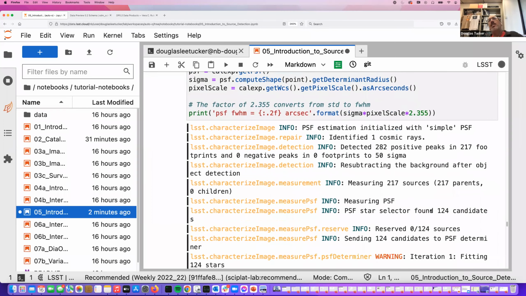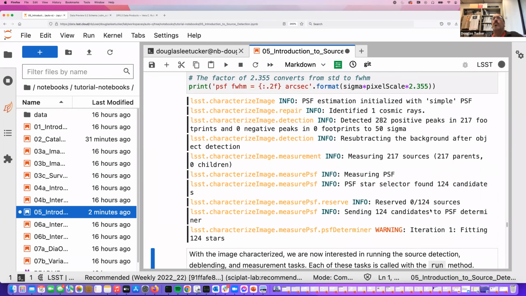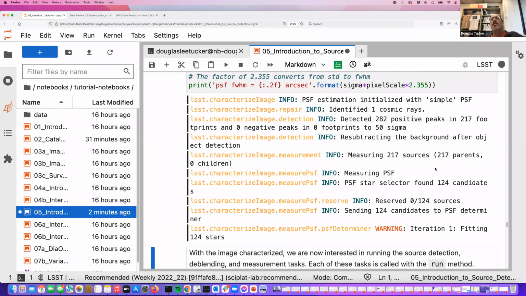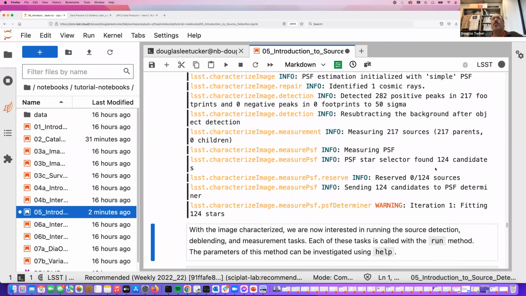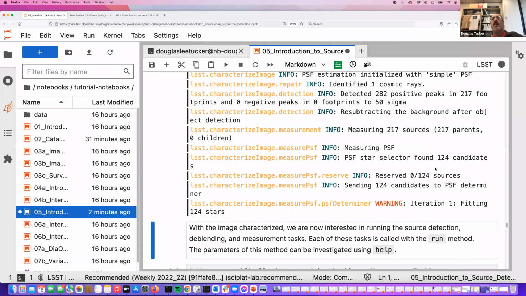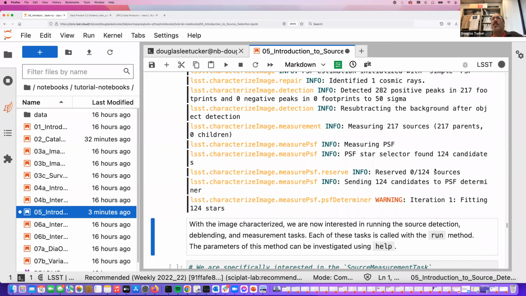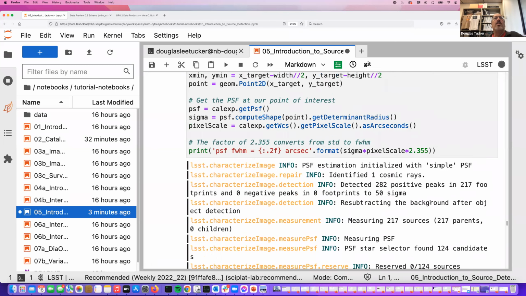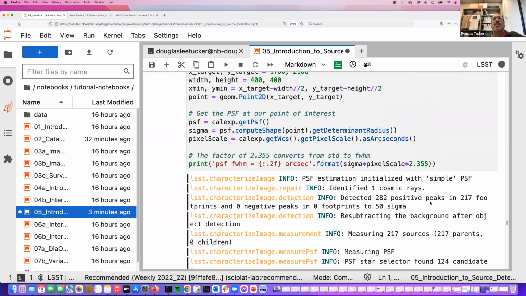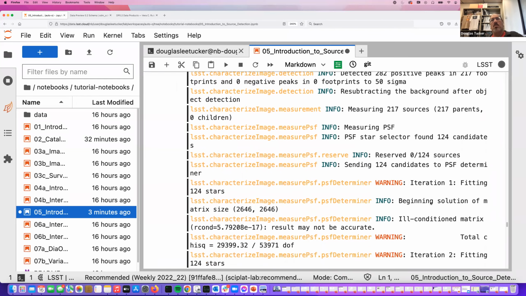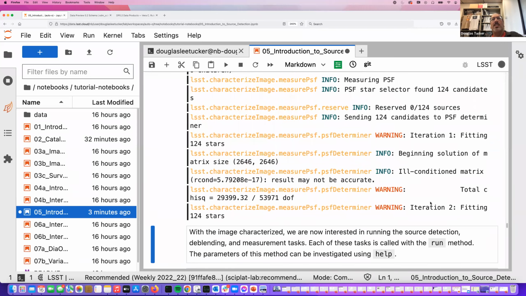It identifies objects, fits and subtracts the background, and measures the PSF. It identifies useful stars for that, and then it does a fit on the stars that it finds as good PSF sources. This takes, I don't know, 3 seconds or so.